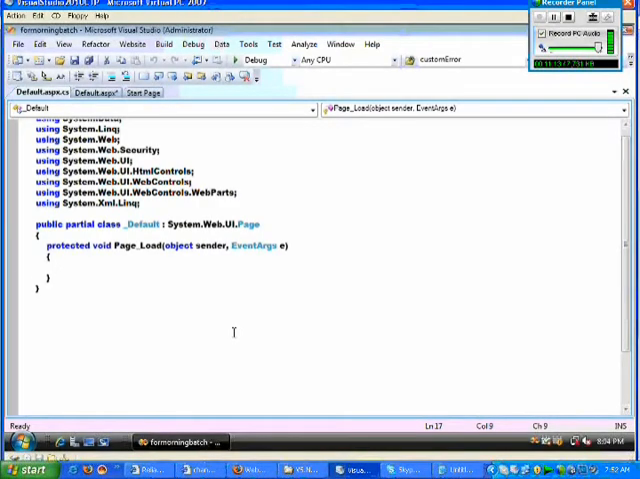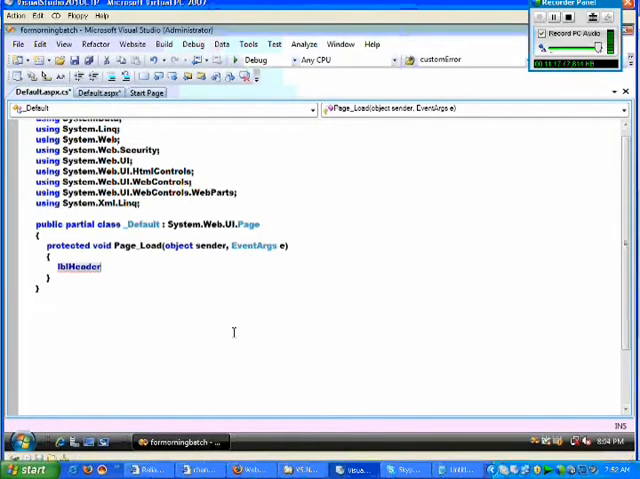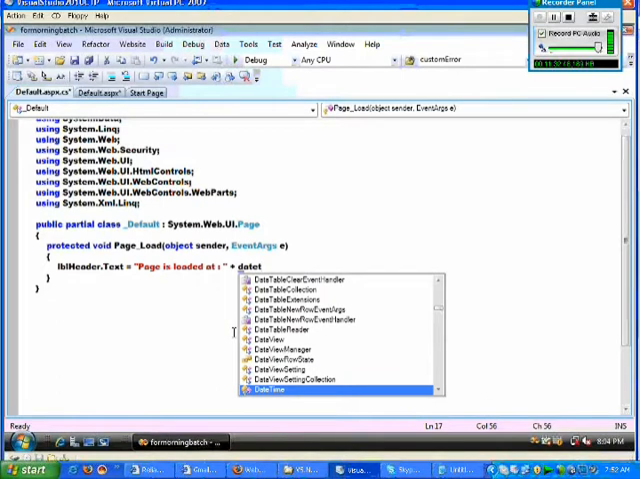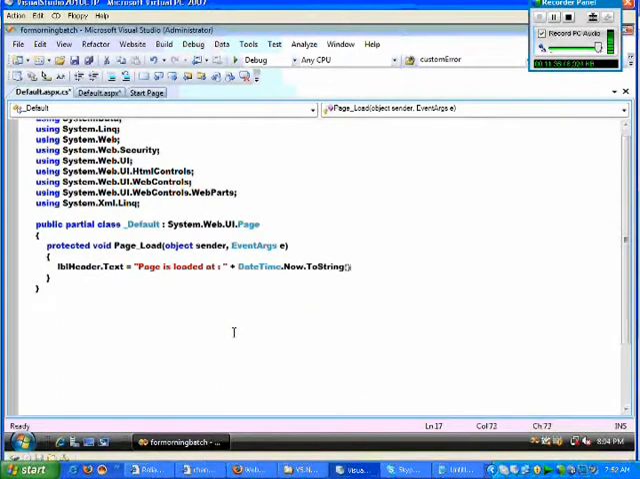Here I would like to write a simple statement like LBL header dot text equal to, and I give a message: page is loaded at, DateTime dot Now dot ToString. This is the definition which I'm just trying to provide.